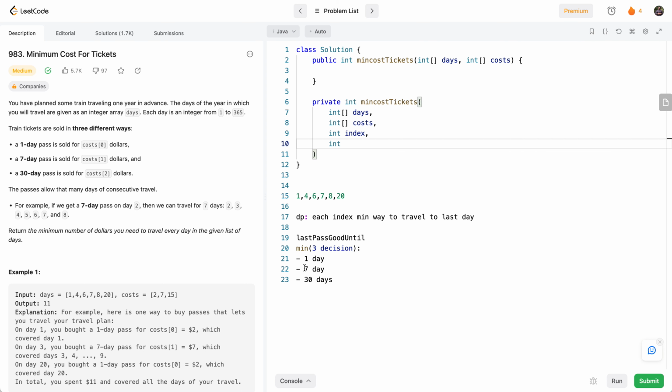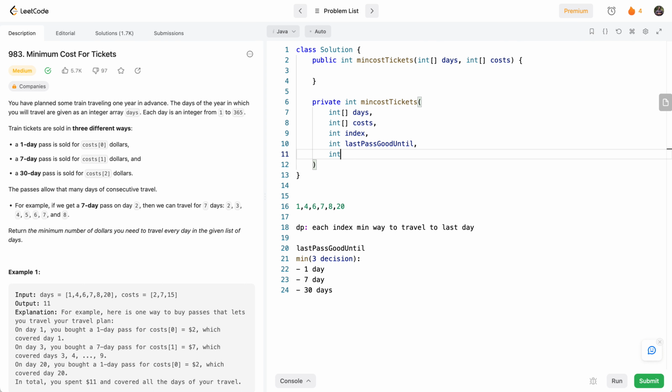We'll take in this variable which we'll need, which tells us when the last pass is good up to. And we'll also take in our DP array, which will tell us the minimum way to travel from this index to the last day, so that we avoid having to solve the same problem twice.